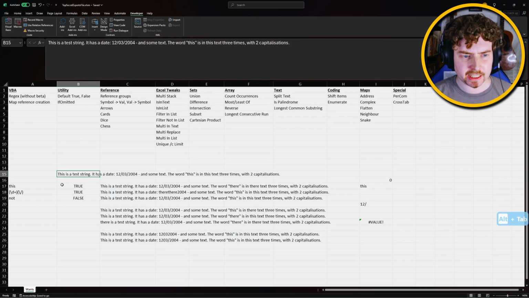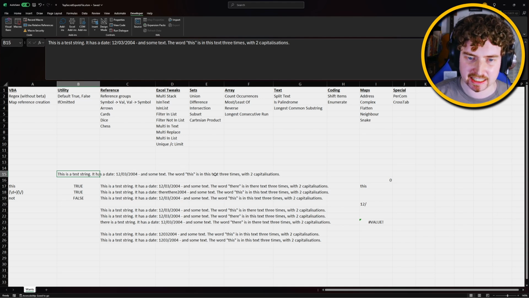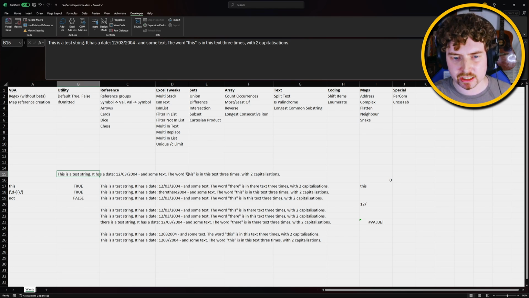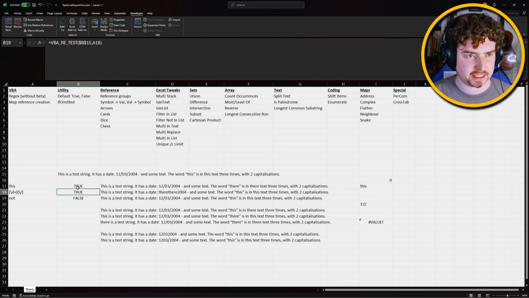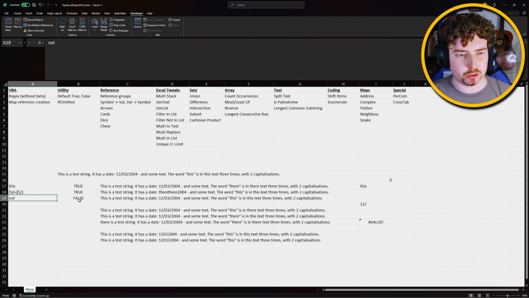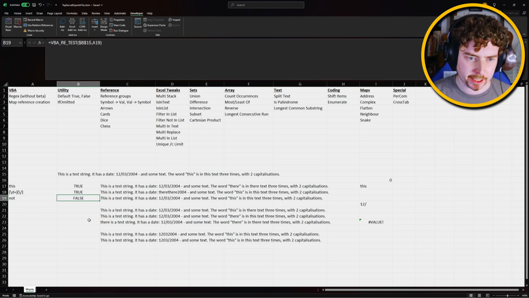So this is our test string. This is a test string. It has a date and some text. The word this is in this text 3 times with 2 capitalizations. By that I mean we've got this lowercase twice and uppercase T once. So we're just going to test it for this, which is true. We're going to test it for 1 or more digits followed by /, which is true because of the date thing, and test it for not, which is false because it's not in there.